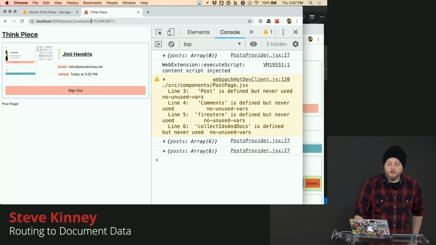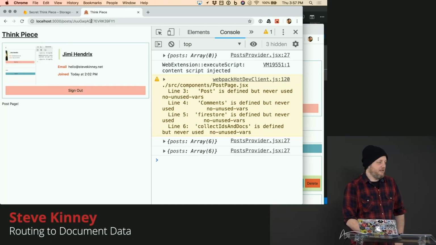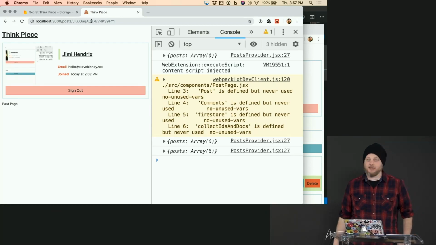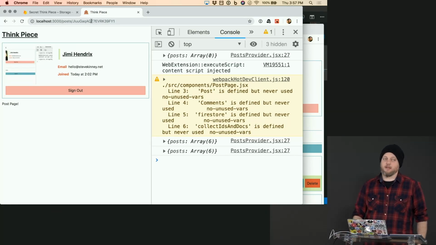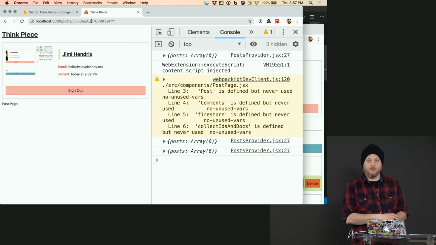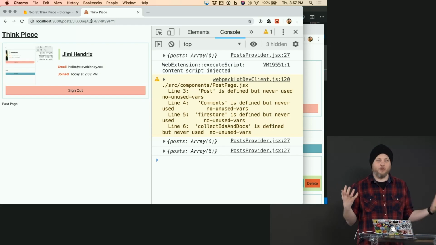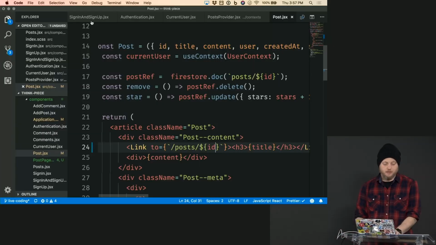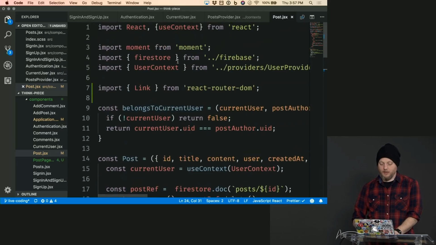It's in the URL. I need to get at it, right? It's not a prop or anything like that yet. We need to figure out how to get that. React Router has a higher order component called withRouter that will take all of this route information and pass it in as props to a given component. So we'll go ahead and grab that.